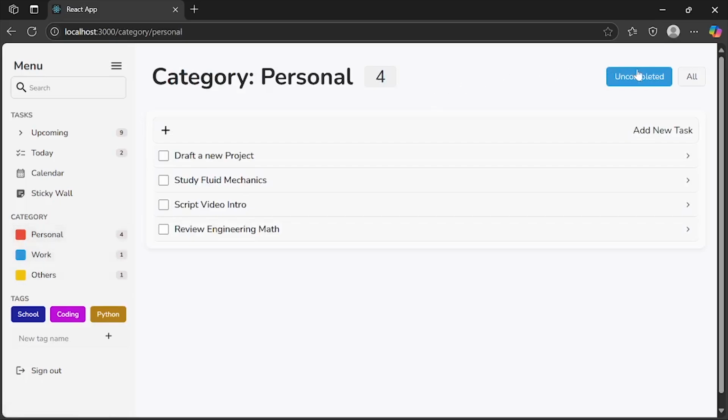At the same time, we filter our tasks with categories. So in this category, this is the uncompleted tasks, and this is all the tasks in this category. So if I check a box and click on all, I will see it, and if I want to see uncompleted, I will also see it as well.